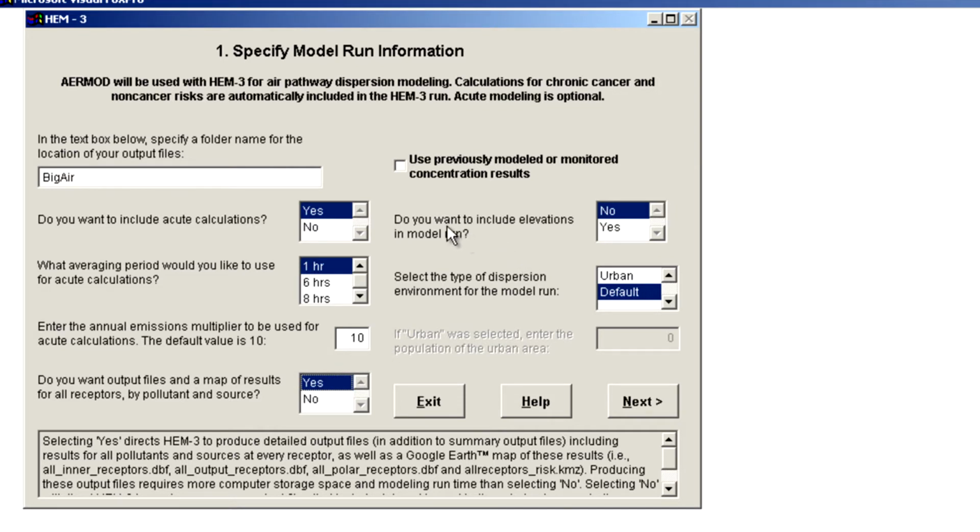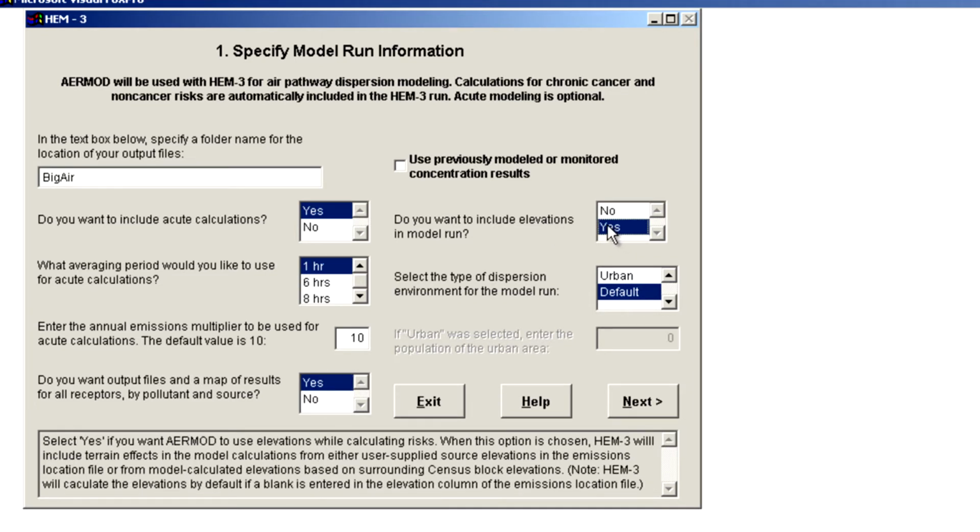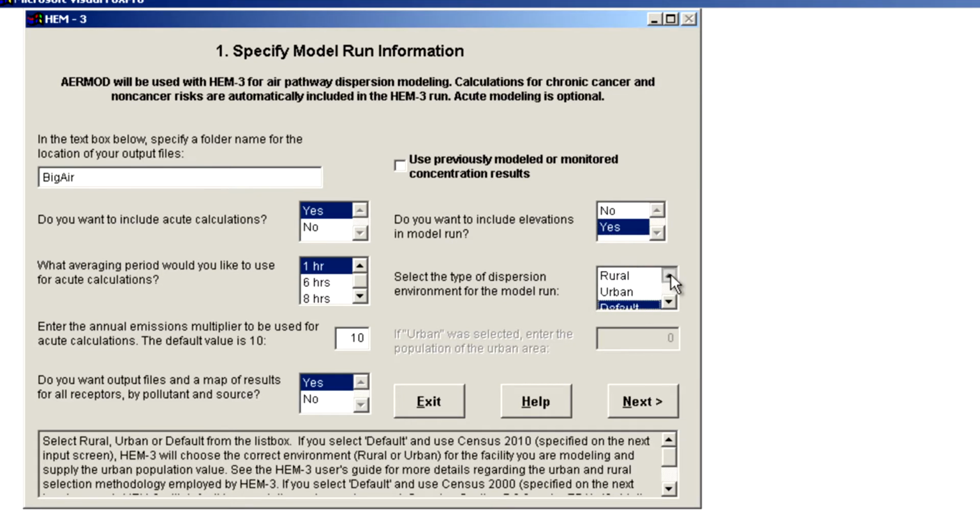Elevations. If you have a very hilly area, or really any area that's not flat, you probably want to include elevations in your model run. So we will do that. The next choice is the dispersion environment, rural, urban. You can make this decision yourself using guidance available, but another option is to use what HEM has built in, which will look at your sources, whether they're in an urbanized area, and automatically choose that option if that is the case. Otherwise, it will run rural. So we'll go with the default.